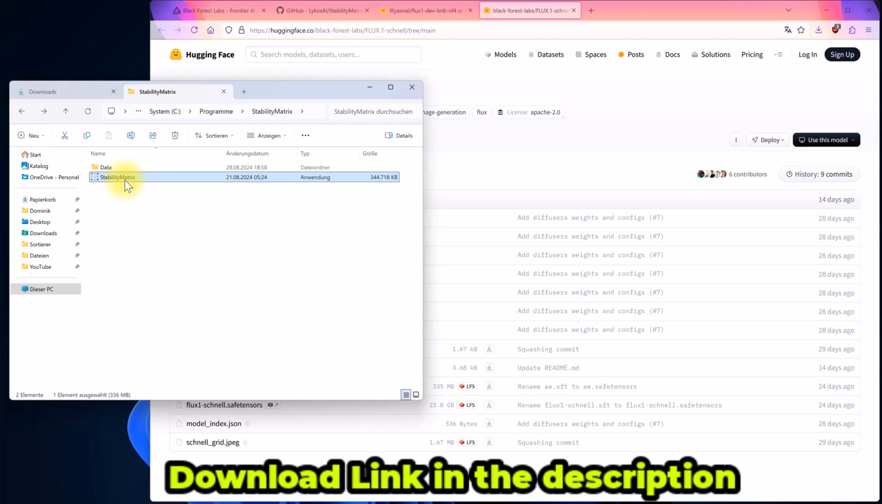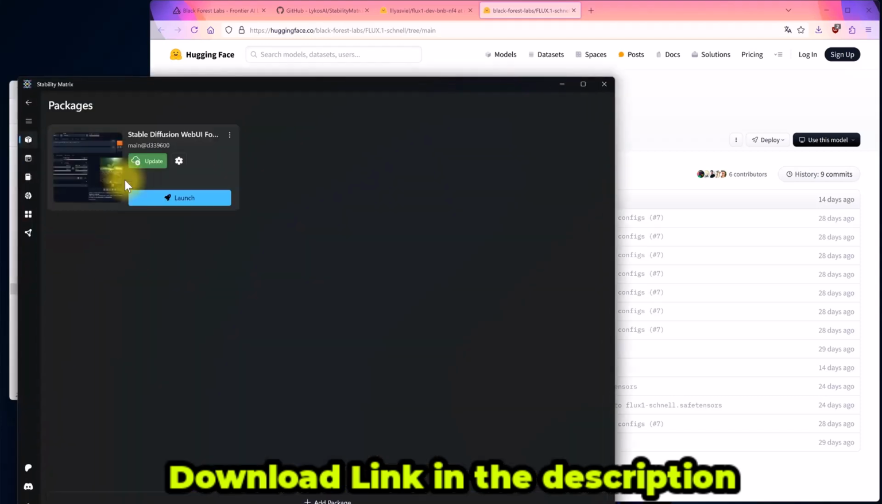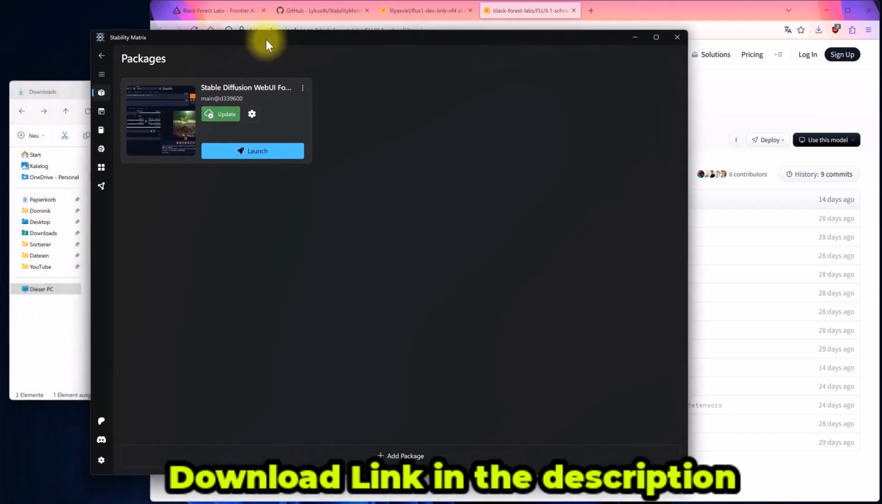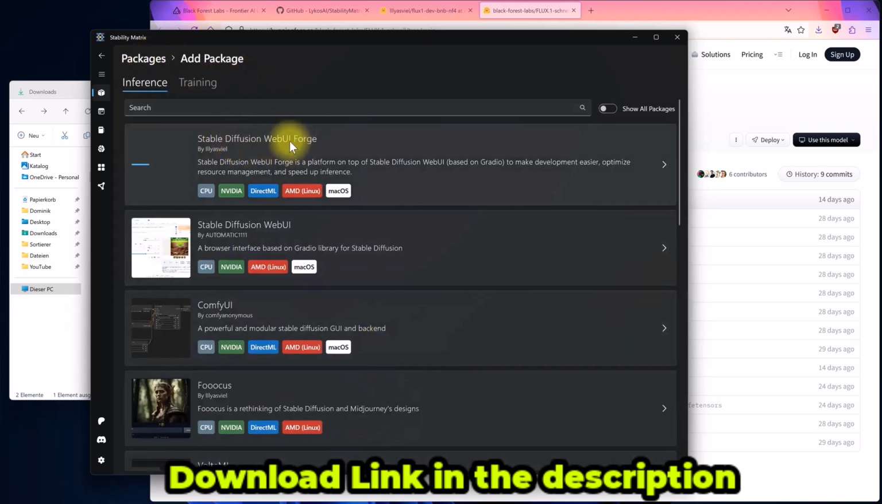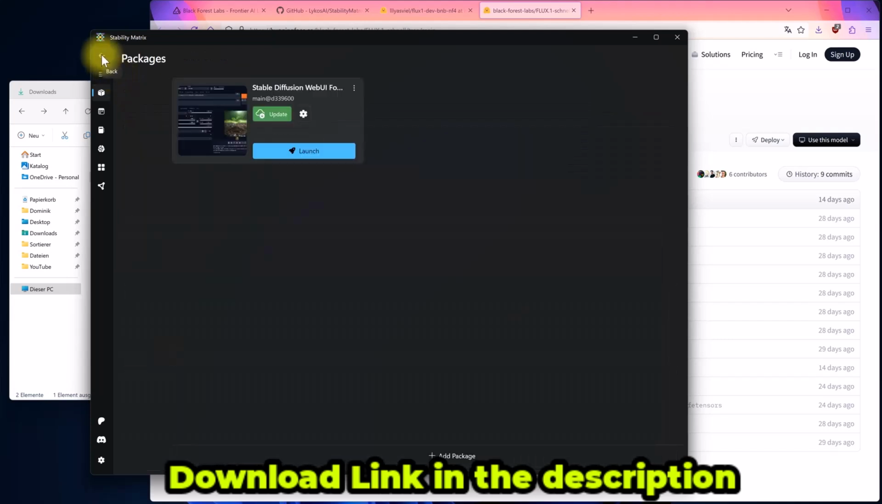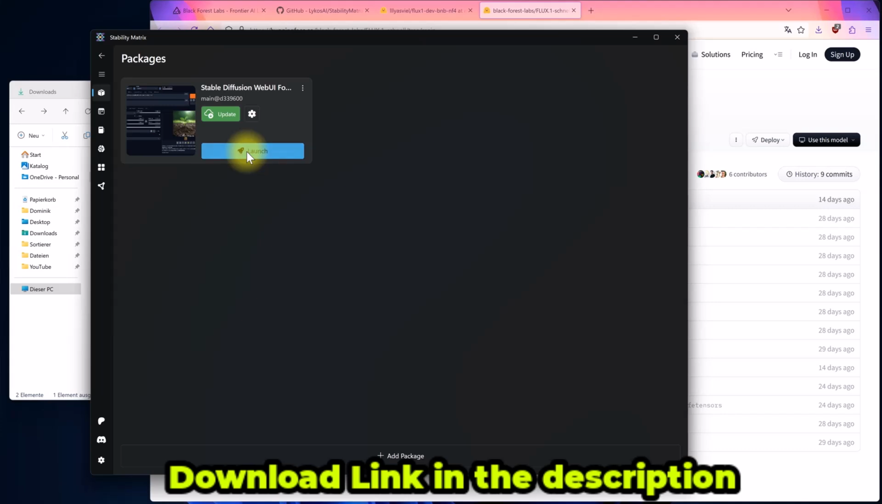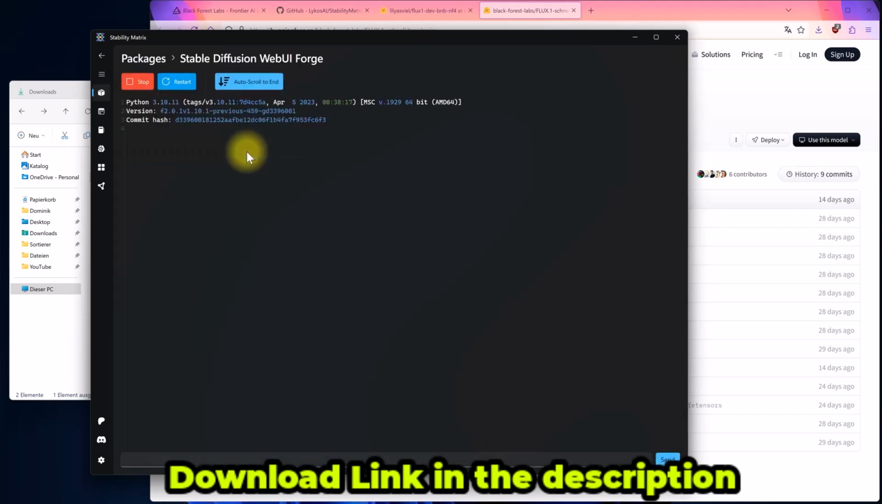When you start Stability Matrix for the first time, a pop-up will appear with a list of packages you can install. You'll need to install the Stable Diffusion Web UI Forge. If you accidentally close this dialog, don't worry. You can still access it under Packages by selecting Add Package, where you can install any of the available packages with one click. Now let's start Stable Diffusion Web UI Forge, the web interface for creating our images.